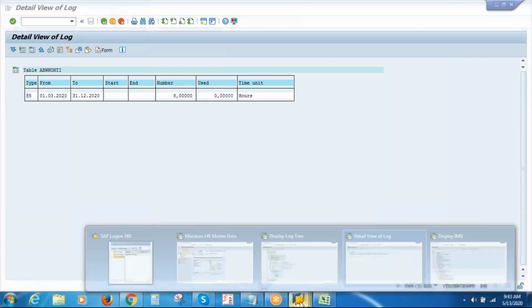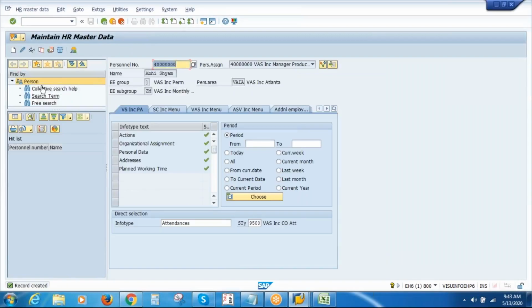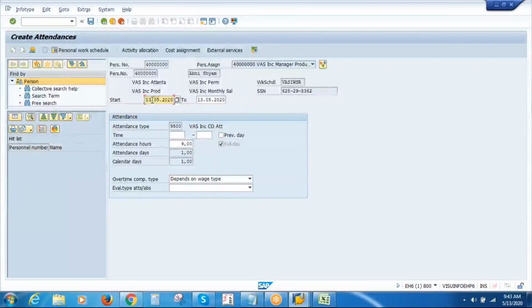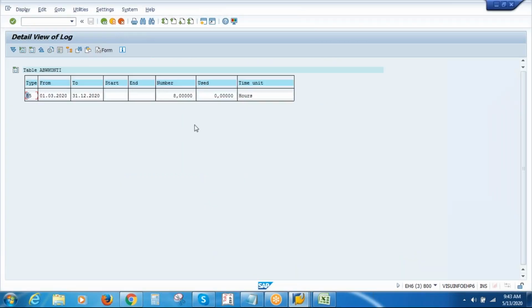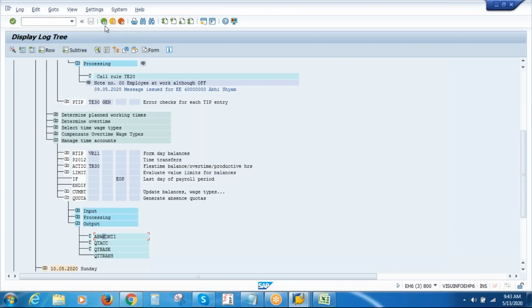Now what I'll do, I'll also book attendance on Sunday, that is the 10th. On Sunday, I will book only 4 hours. Now, run time evaluation once again. Right now we are seeing only 8 hours. So after executing the time evaluation, you can check it out.